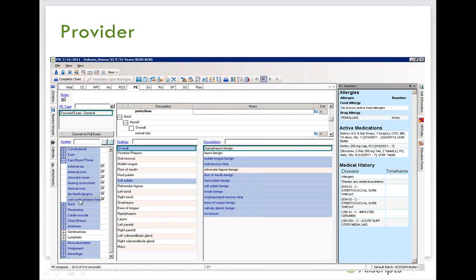So here we chose oral cavity, pharynx, and larynx. The negatives here were mobile tongue benign, oral mucosa was clear. If there were any positive findings, we could select those as well. It comes pre-built with the appropriate findings and descriptions for each individual specialty.